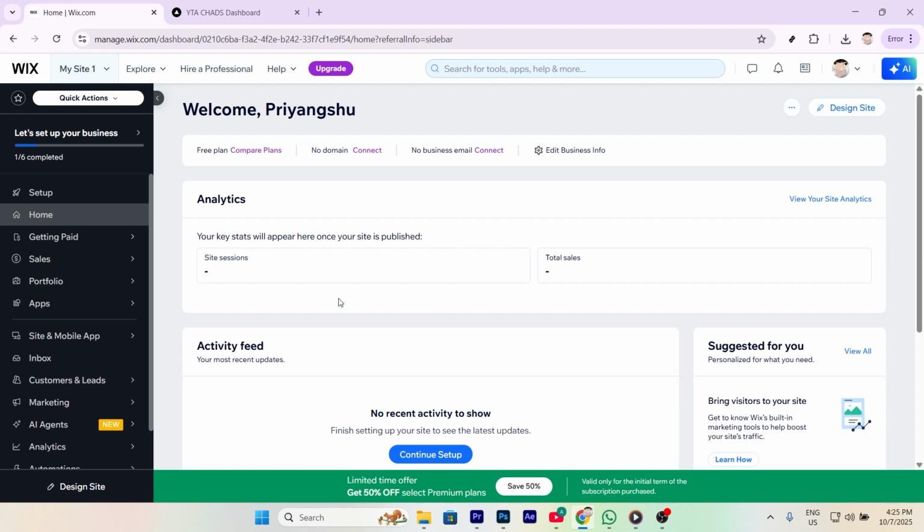To get started, head over to your Wix account by navigating to your Wix dashboard. If you're not yet logged in, you'll need to do so. Once you're in your dashboard, make sure you're on the home page. This is essentially your command center where you can access all your site's tools and settings.